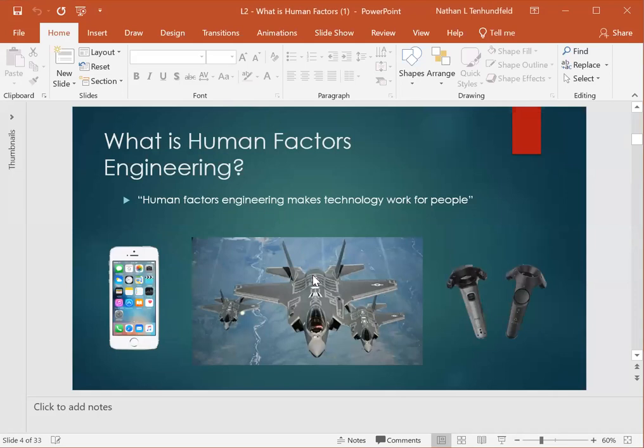All right, so let's go ahead and start talking about what is human factors engineering. One of the neat things about this class is it's a mix of psychology students and engineering students. And that's because that's what human factors really is. It's an intersection of engineering and psychology. You're really trying to make technology or systems work for people.